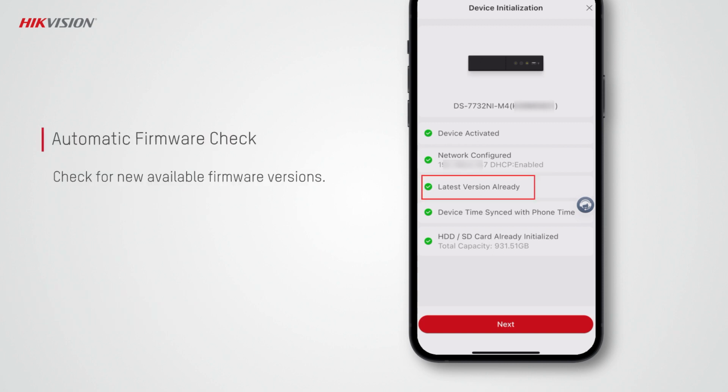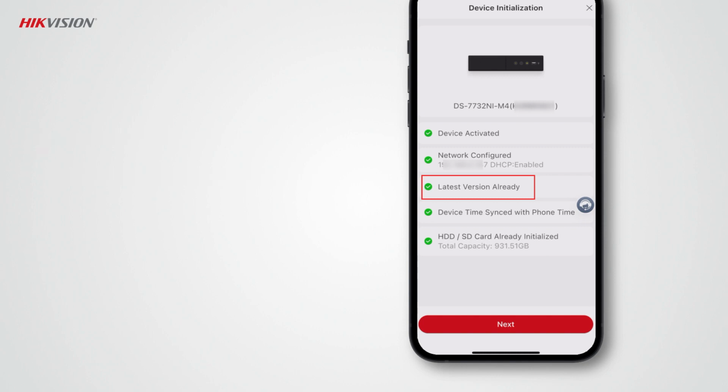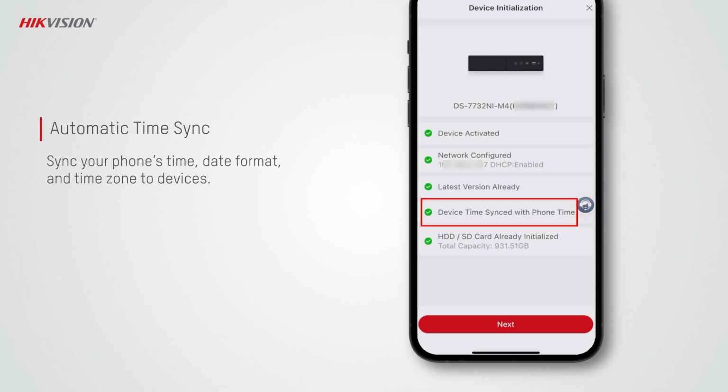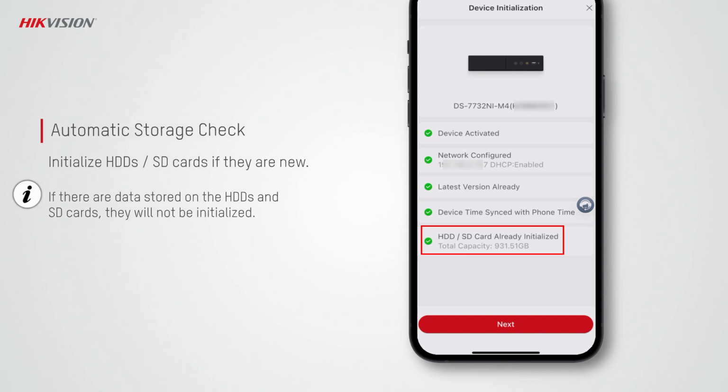Also, it will check for new firmware versions and you can upgrade the firmware if new versions are available. The time, date format, and time zone of your phone will be synchronized to the devices automatically. And the HDDs or SD cards will also be initialized automatically if they are new and not initialized. If there is data stored on the HDDs and SD cards, they will not be initialized.